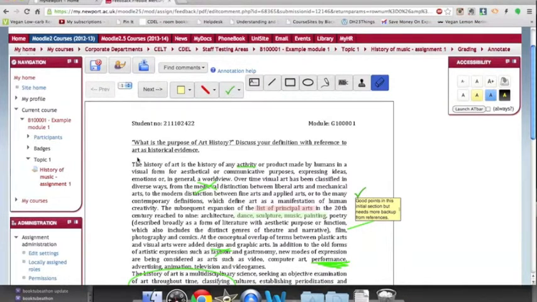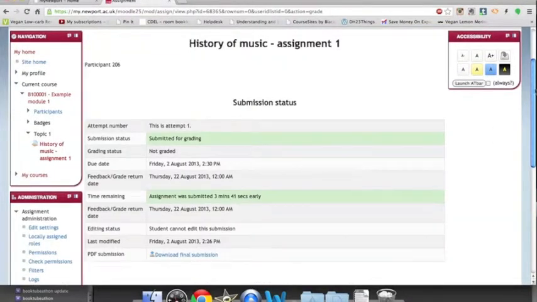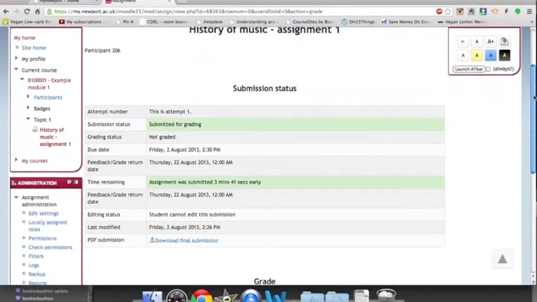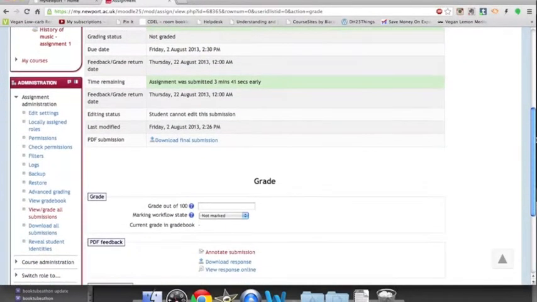Once you've completely finished marking, click the Generate Response file and your annotations will be saved as a feedback file for the student to view. You'll then be returned to the assignment grading area where you can enter the student's mark. If you're using marking workflow, don't forget to change the status appropriately. For more information about marking workflow, please see the separate video.